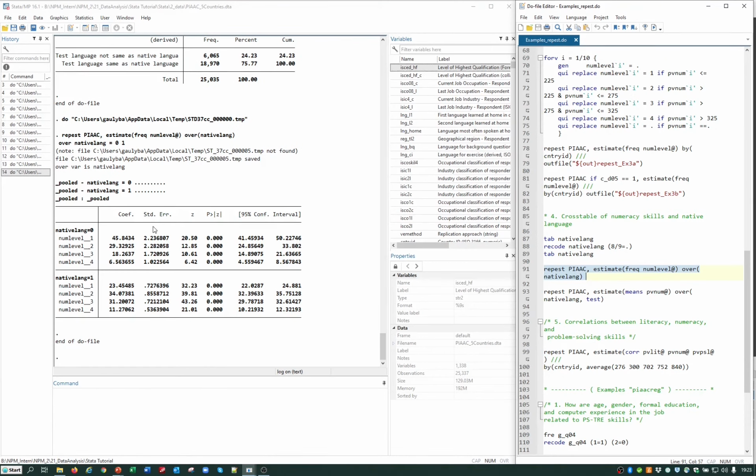We see that native speakers have higher skill levels than non-native speakers, which is not surprising as the skill assessment takes place in the language of the country of residence.